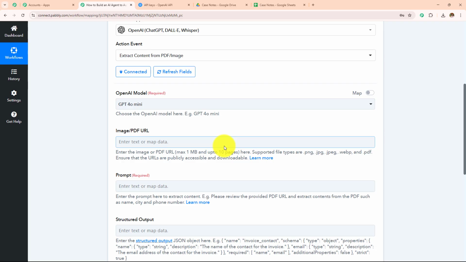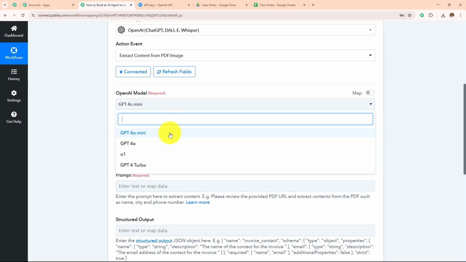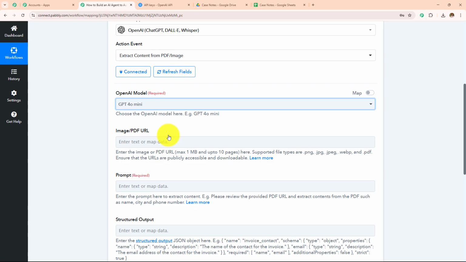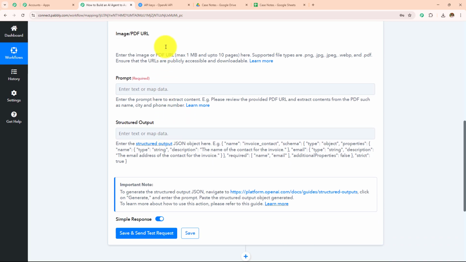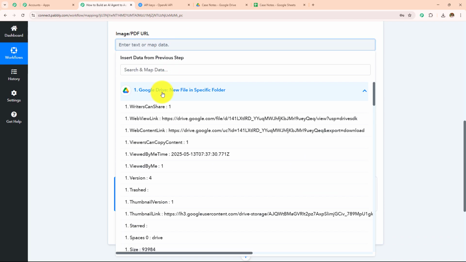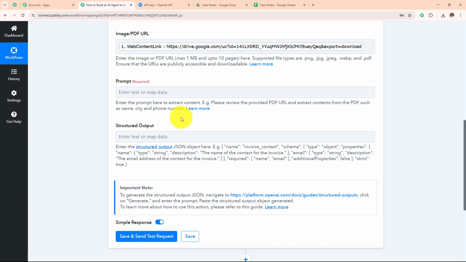So the first one is that I have to select the AI model. From this drop down, I'm going to select my AI model as GPT-4o Mini, and then I'm going to enter the image of the PDF URL. So from this drop down, I'm going to enter the image of the PDF URL as the web content link.